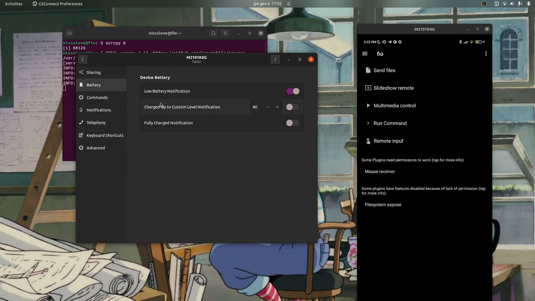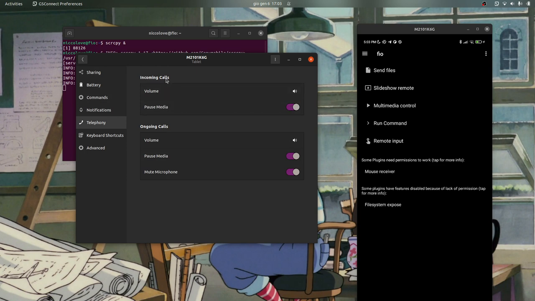The battery, and I think this is pretty cool, in telephony, you can pause the media you're watching if you get an incoming call, which means that if you're watching a video on YouTube and you get a call, then the video on YouTube automatically stops. And that's so cool. It once happened to me and I was like, whoa, technology is actually working.